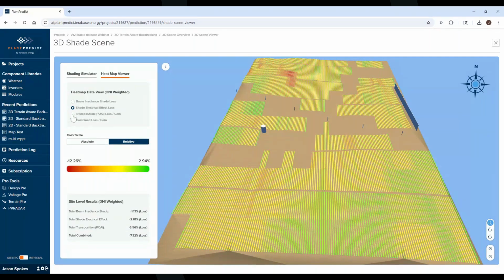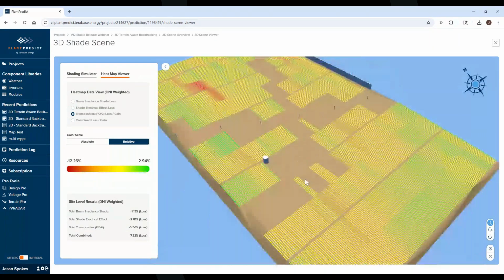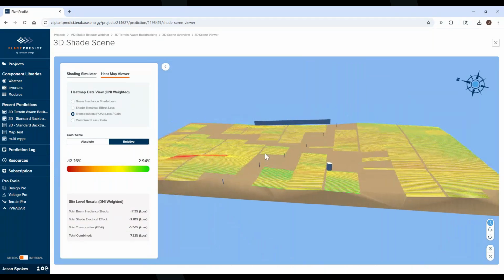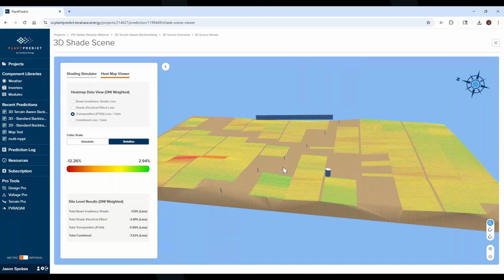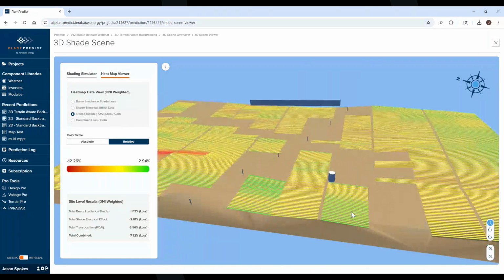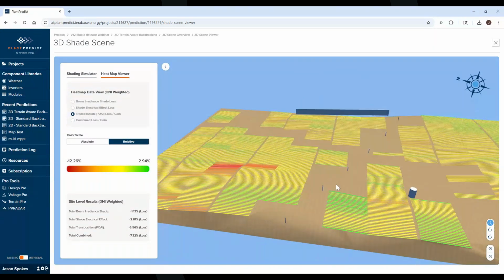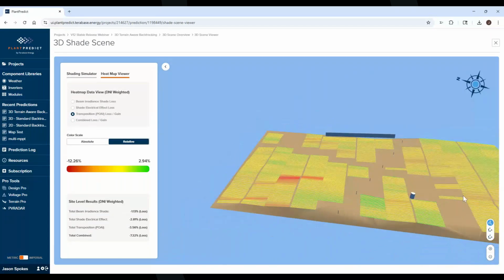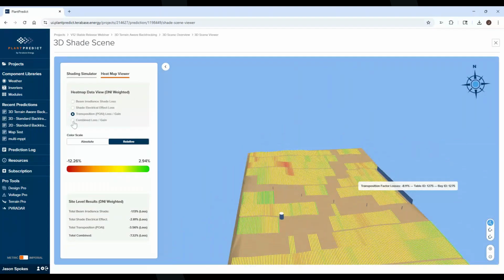Looking at the transposition loss gain. Even though the terrain-aware backtracking dilutes the significance of the transposition, we can still see that in the generally south-facing slope areas, we have a boost, whereas in the north-facing slope areas, we have a loss. All right, and then we can look at the overall combined loss gain.